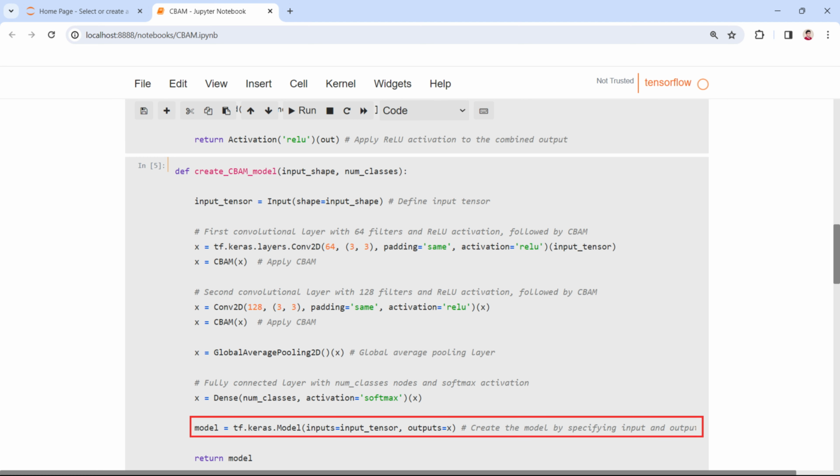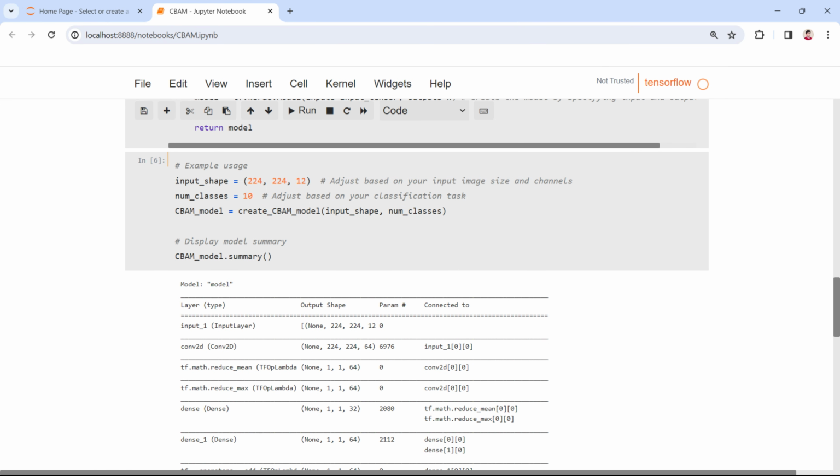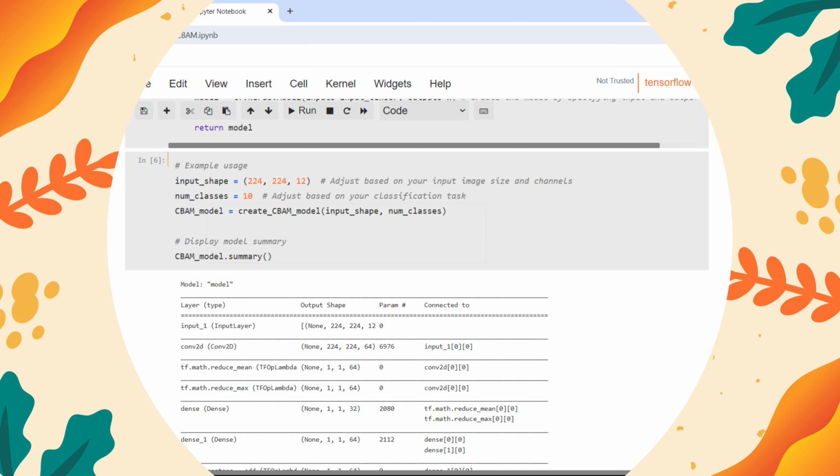The model is instantiated using the Keras Model class, specifying the inputs and outputs. Finally, the example usage section demonstrates how to utilize the create_CBAM_model function to create a CBAM-based CNN model. It specifies the input shape of 224 by 224 pixels with 12 channels and 10 classes. The function creates a neural network model with CBAM enhanced feature representations and displays a model summary, including the layer names, output shapes, and the number of trainable parameters.